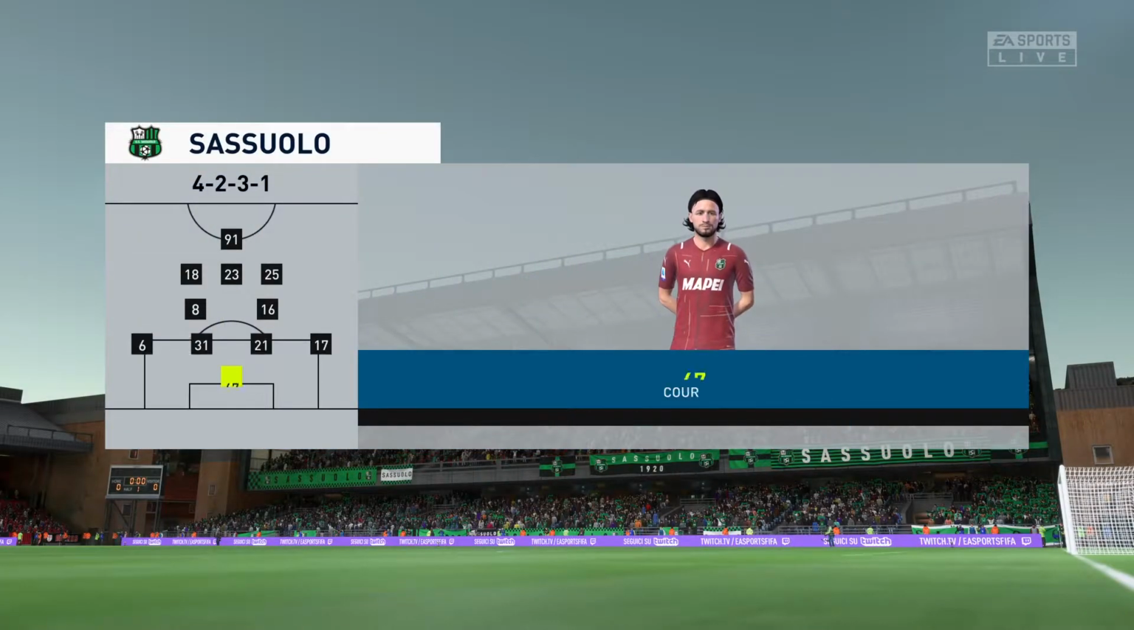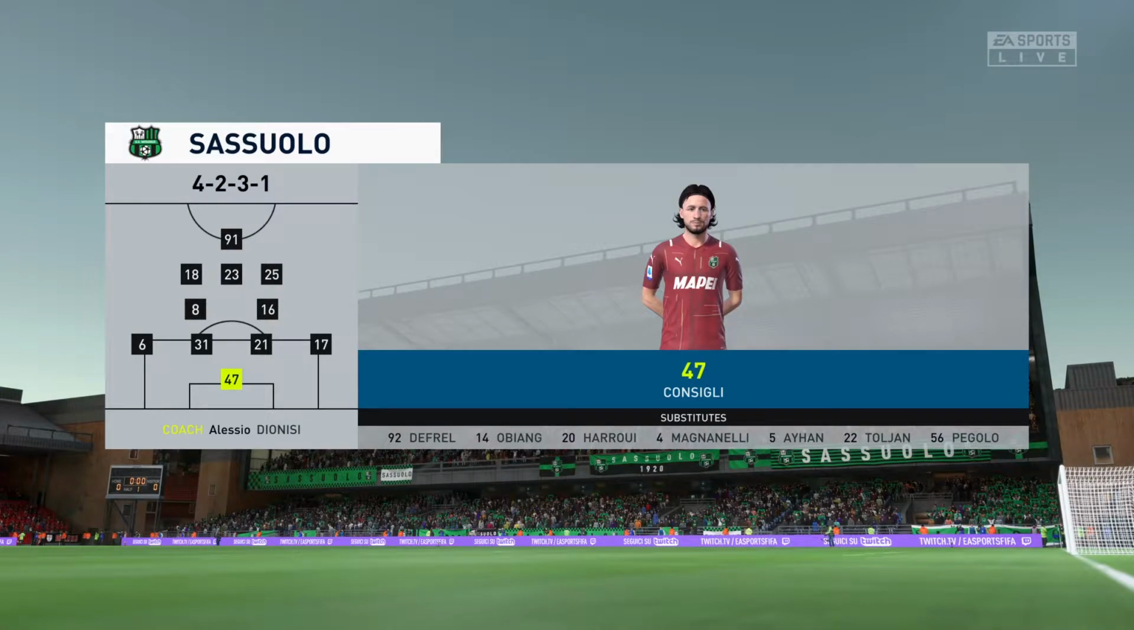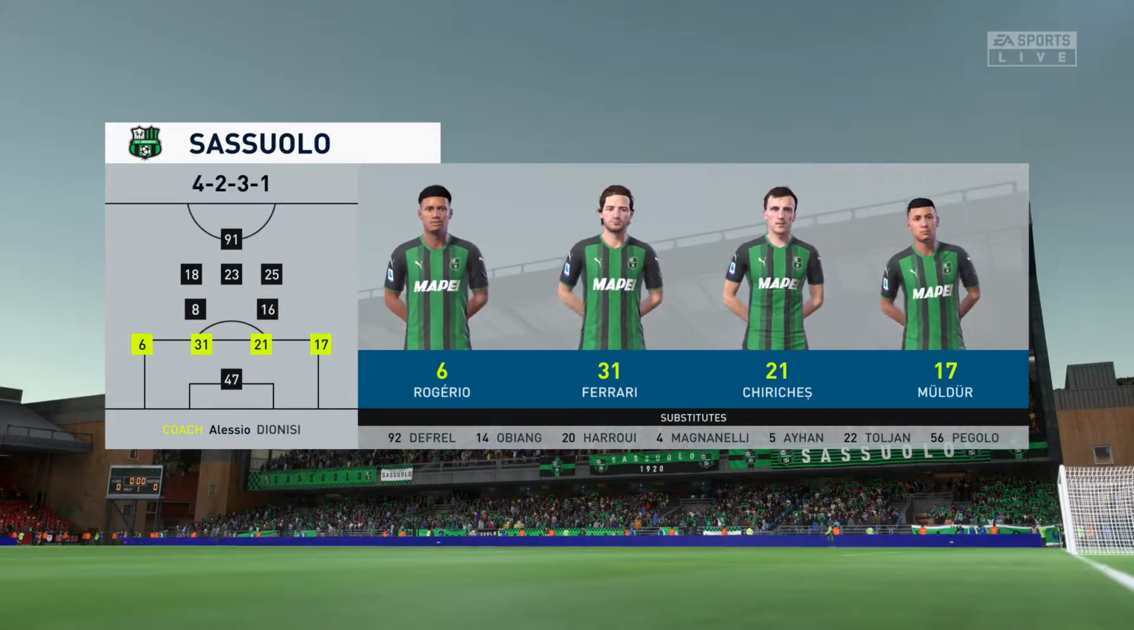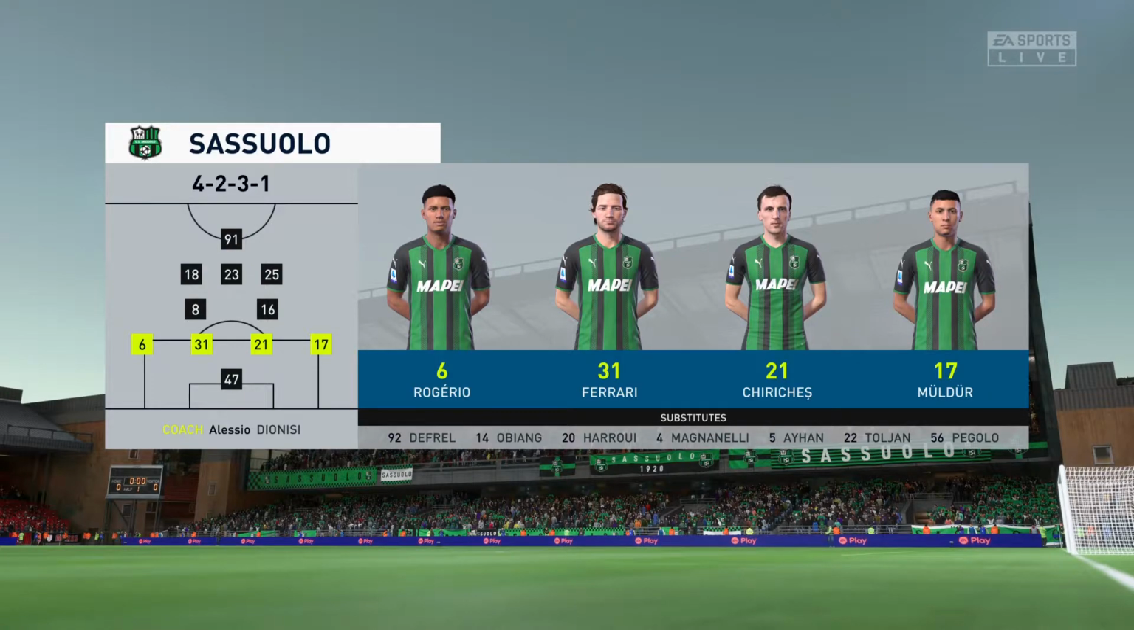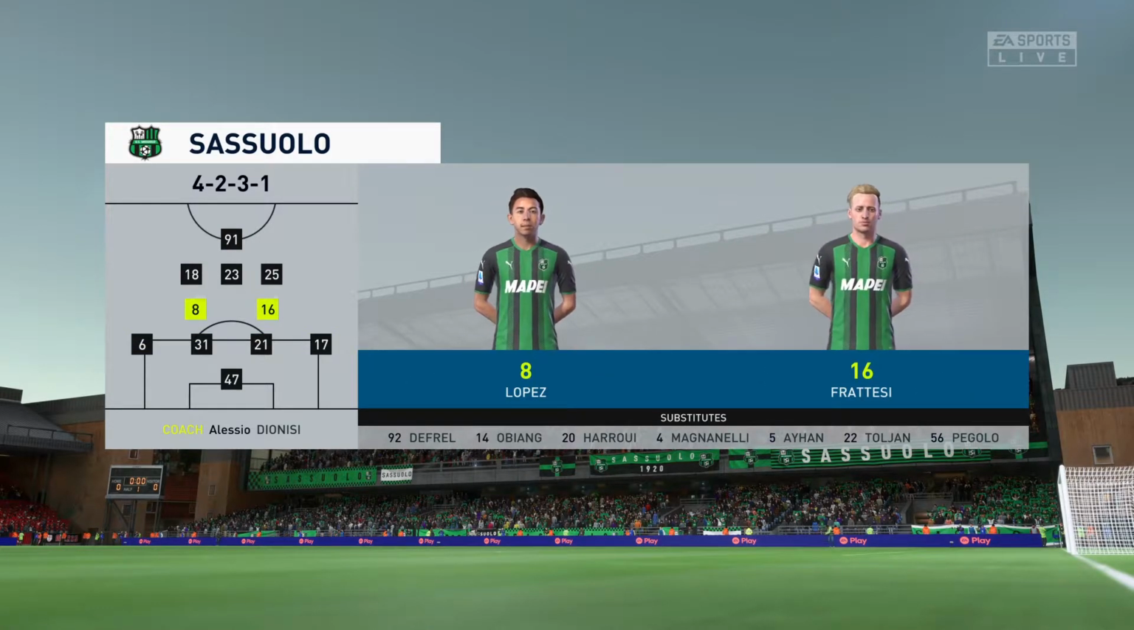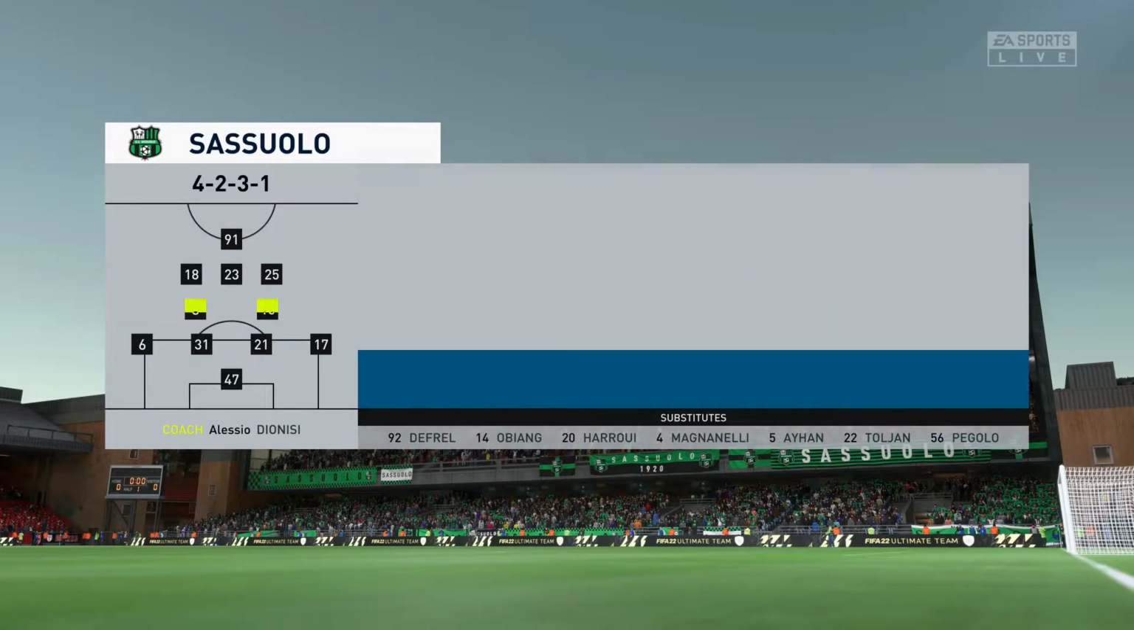Thanks, Derek. Sassuolo starting lineup. Well, they're starting with an attacking 4-5-1 formation with three players in advance of two holding midfielders. But it's important that the wide players come in field to join the centre forward at the right time.